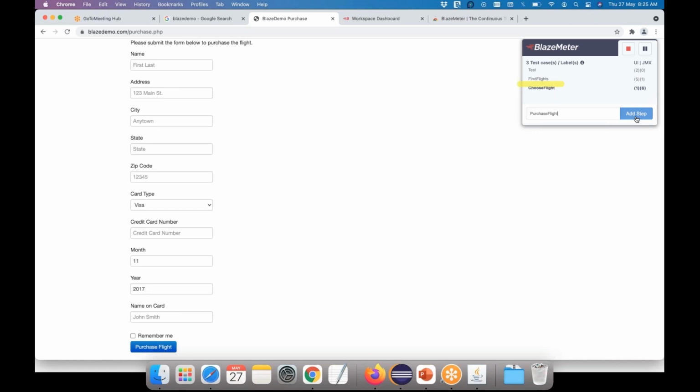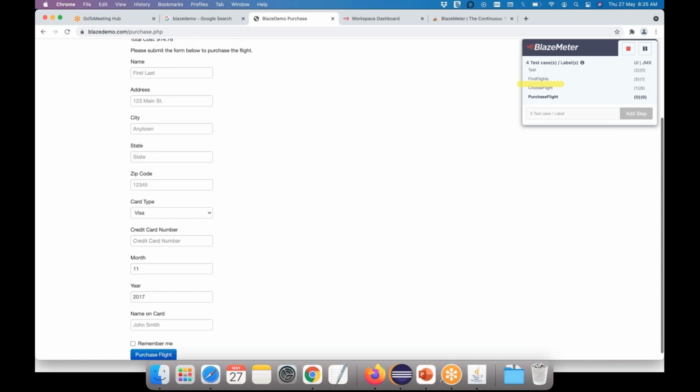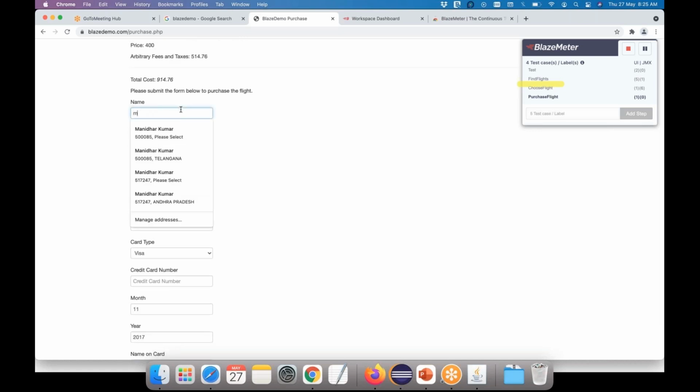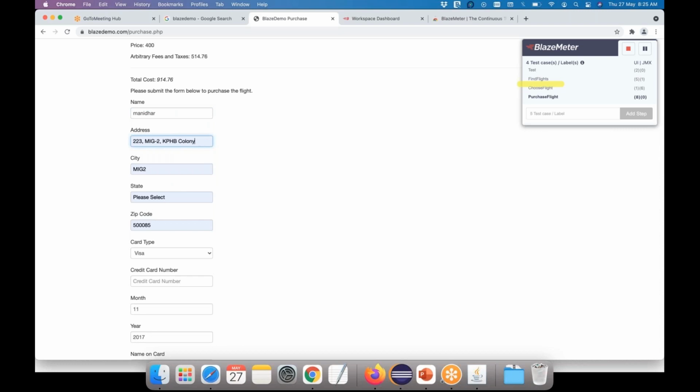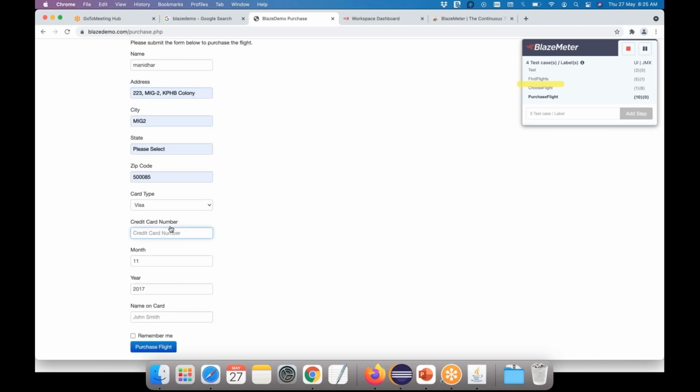I enter that name, purchase flight, and then click on add step. Now let me write some name, Manidhar. And address, let me pick some address from here. See, automatically it's calculated. And card number, let me give some random number. There is no restriction over here because this is a sample site.